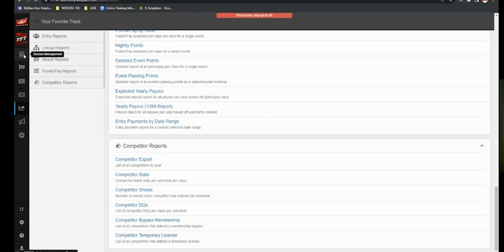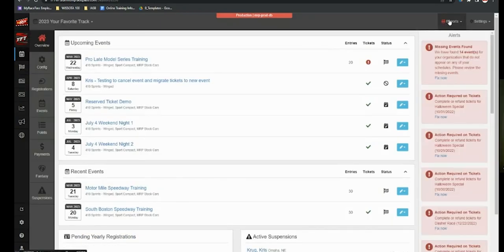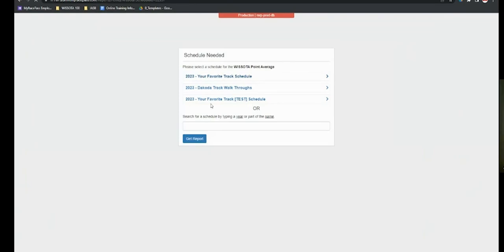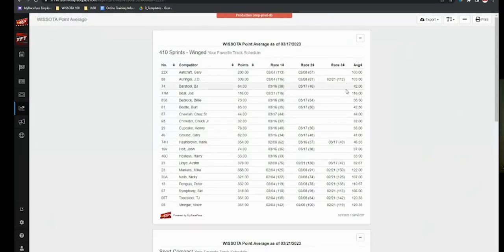So I go back to season management. There are a couple of reports that are specific to season management. We looked at the suspension bypass. There is a WISSOTA point average report also, which for me will be empty because I don't, well, no, it's not. I did run a couple races with that class. Perfect. So you'll be able to see the point average, the points on a per night basis. So if you're questioning the lineup on the WISSOTA point average lineup, you can come to the screen to verify what the point averages actually are.